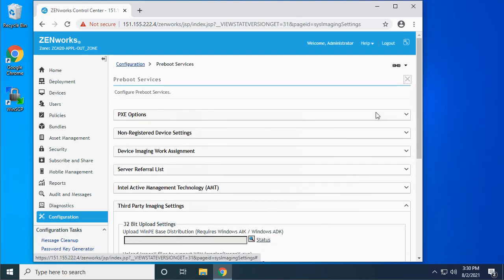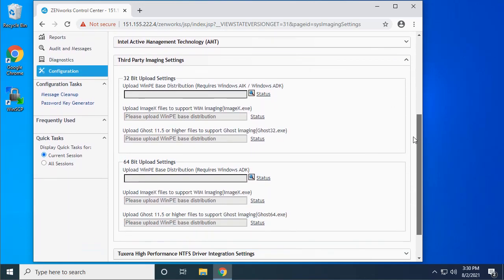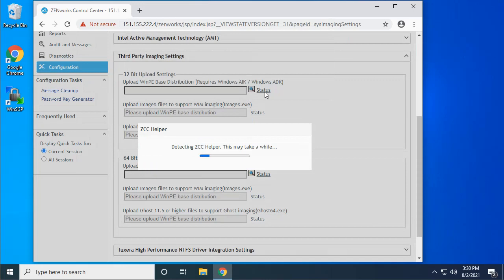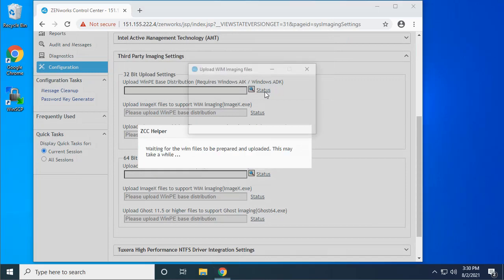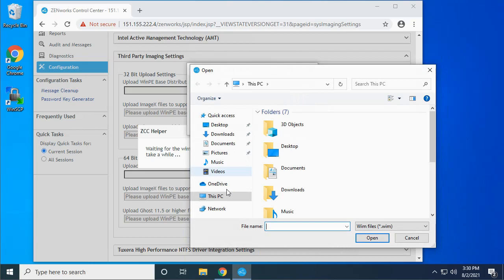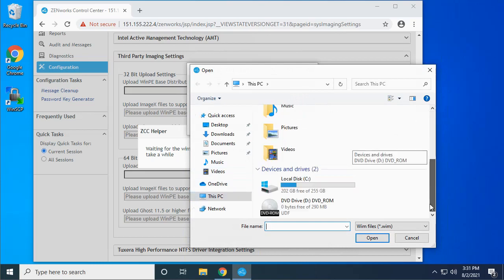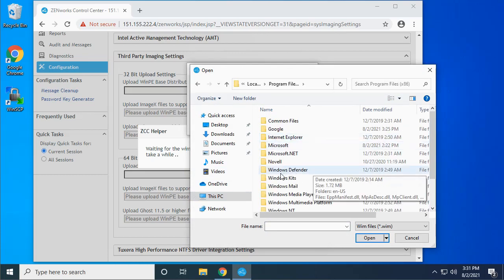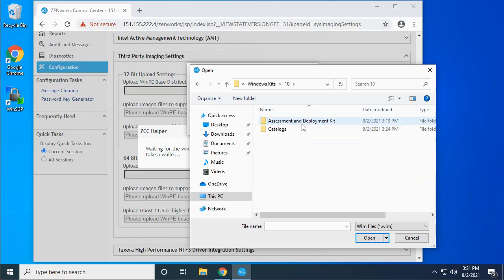Going back to the third-party imaging settings section, we'll go ahead and do the upload. You're prompted to open the plugin, which is the ZCC helper, and then you get an option to choose the WIM file. Since this section is for 32-bit, you have to ensure that the WIM file you're choosing is for 32 bits. The ADK includes WinPE for 32 and 64 bits.